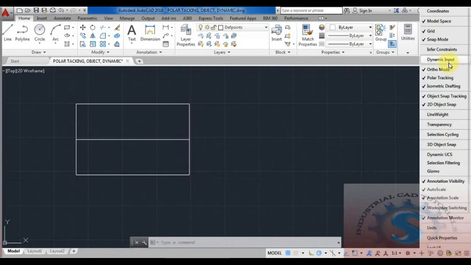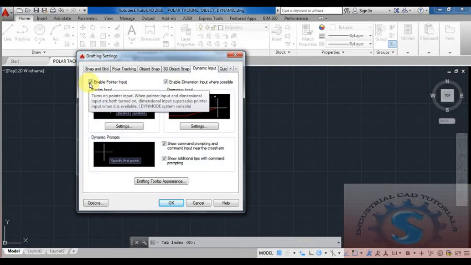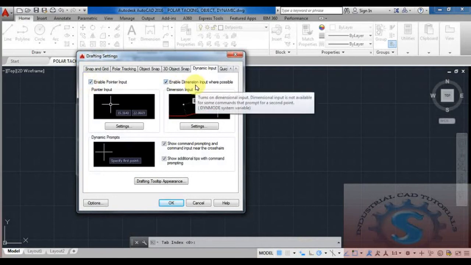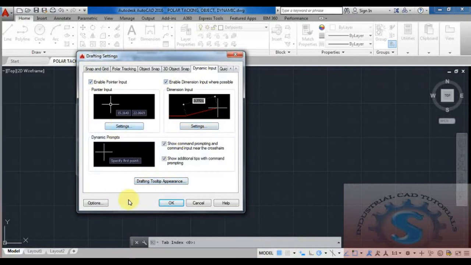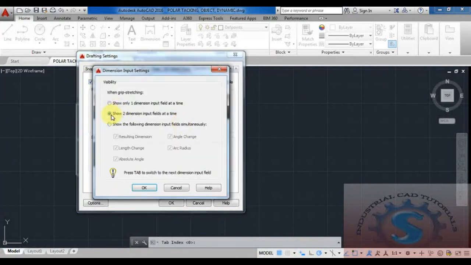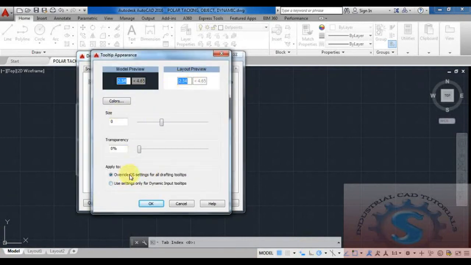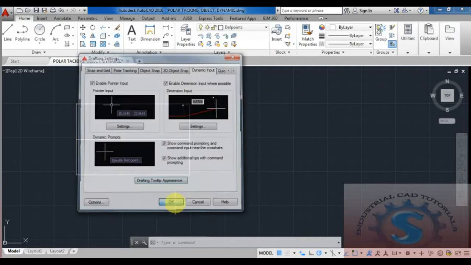Dynamic input is not there in the bottom bar. Right-click on the tool, select dynamic input, and the dynamic input tool appears at the bottom. Click on the dynamic input settings. Enable pointer input, enable dimension input where possible, and in drafting settings different types of settings are there. I will show you. Select polar format and relative coordinates, and go to the second settings, show 2 dimensions, and it appears like this.